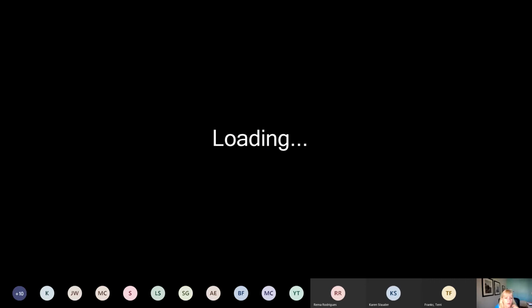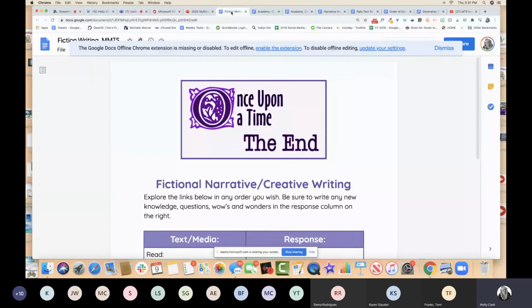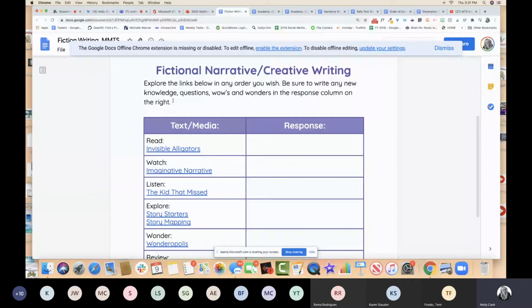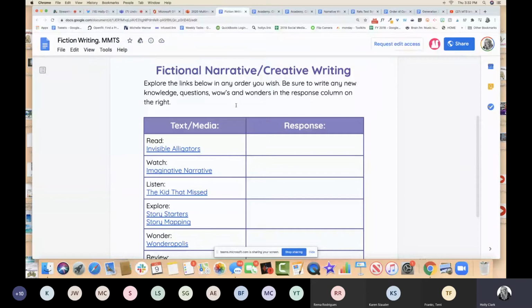Okay. So this is the one I want you guys to go look in. It's called Once Upon a Time, and it's a fictional narrative in creative writing. I want you just to look at how this is just a table inside of a white piece. It's not as creative looking. And I want you to think about, are you as attracted to it? Is it fine? Does it make any difference to you? It may not. And it's fine if it doesn't.